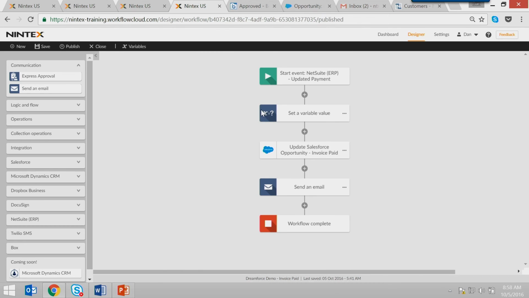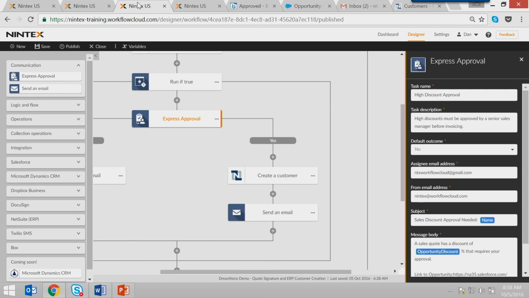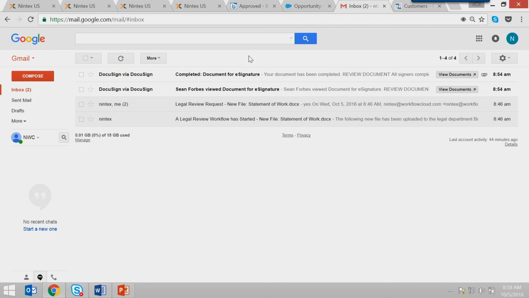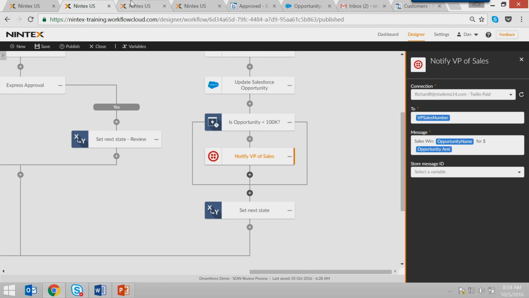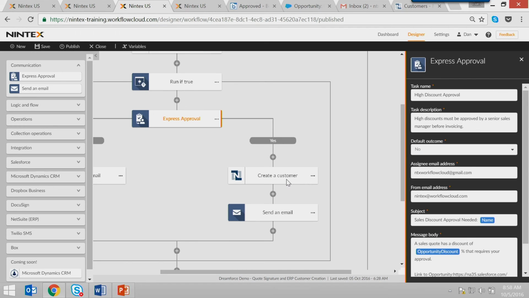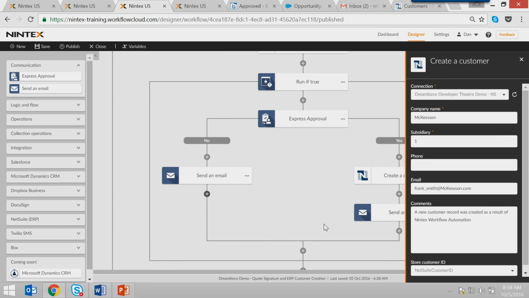So whoever it is, it could be somebody in sales, a senior manager, when they actually get this notification, it'll say, hey, there's been a quote. It has a discount more than 40%. Do you approve? If yes, then we'll continue on with the creation of the ERP record in NetSuite. So it's probably my fault for not following this correctly on my end, but I apologize.